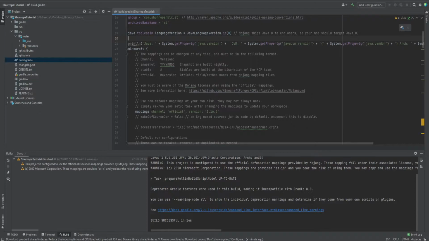So in the mappings, I want to change that as well. So I want to be using snapshot version. This will be version 2021 0.309. No, I think that's it. I'm gonna check real quick. Alright, so I actually did everything correct. Well, almost. So do this.